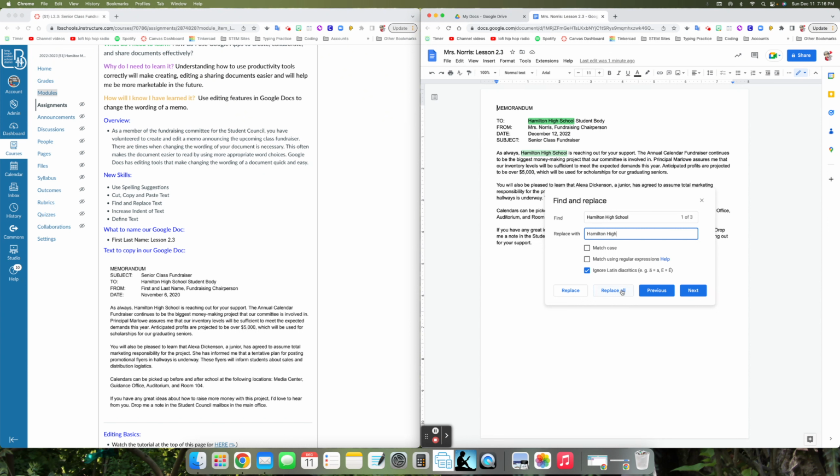So what it will do is it will replace the words Hamilton High School in the to line and in the first sentence of our first paragraph and in the last sentence of our last paragraph. Okay, so I'm going to hit replace all and then X out of it. Okay, so you can see that it's been changed to Hamilton High here, Hamilton High here, and Hamilton High here. So go ahead and pause your tutorial and do find and replace.